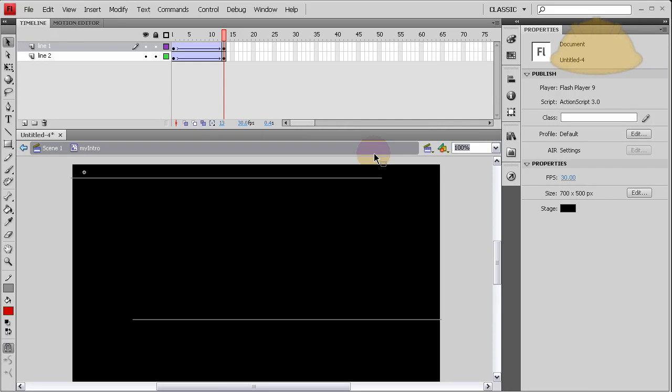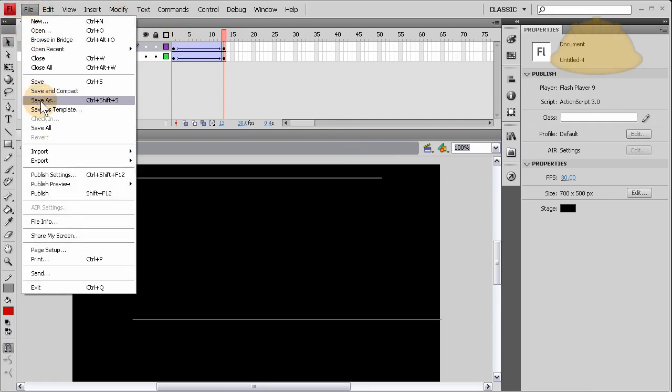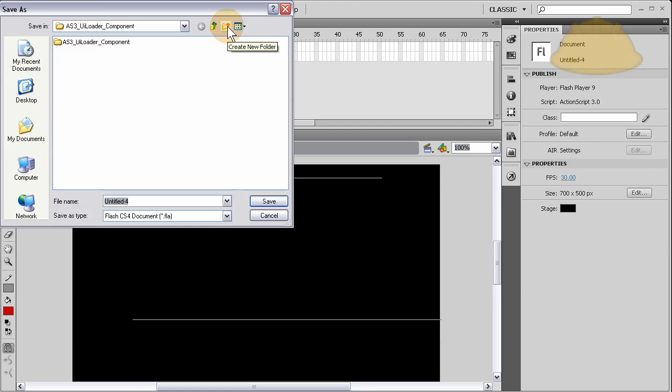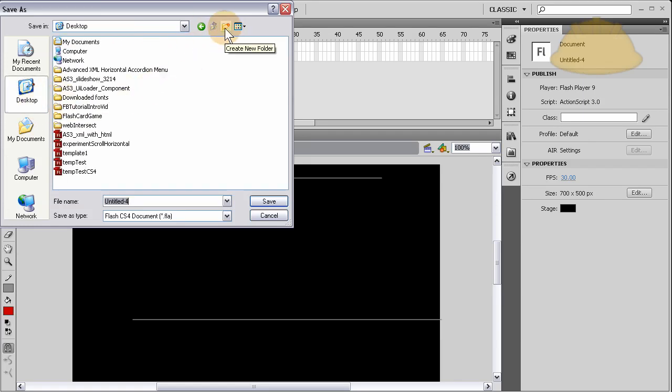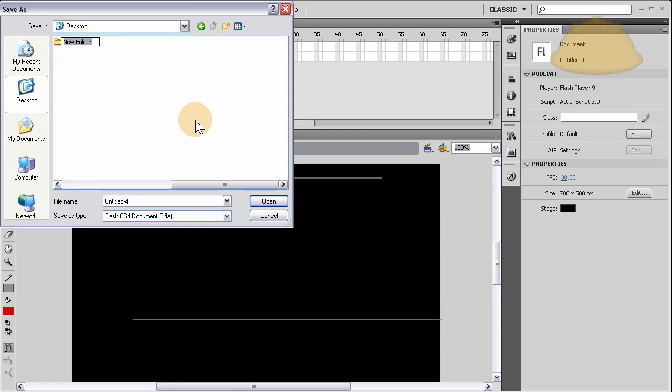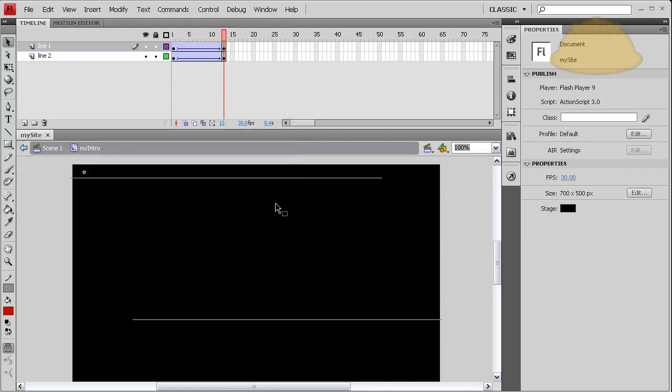Okay, before we go any further with this file, let's go ahead and save it as a new project in a new folder on our desktop, maybe. Anywhere you want. Let's make the new folder called My Full Dynamic Site, CS4. Double click inside of it and just name this My Site. Whatever you want to name your file, your Flash file. Okay, so let's save this.